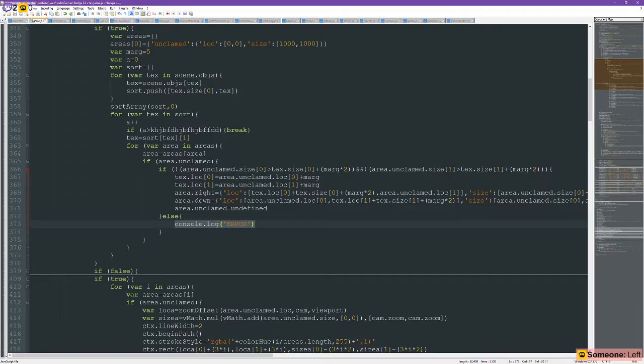I'm so used to escape being the pause button now. So apparently it's not fitting within the thing. Have I done that wrong? So the area is area and areas, that one should be fine. Area is unclaimed, it knows that, so the area size is greater than the texture size plus the margin, and then not, and size plus the margin and not, so if it is within the area, or equal to or less than the area size, then this should go.